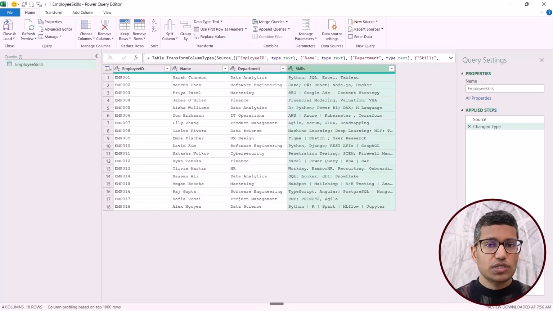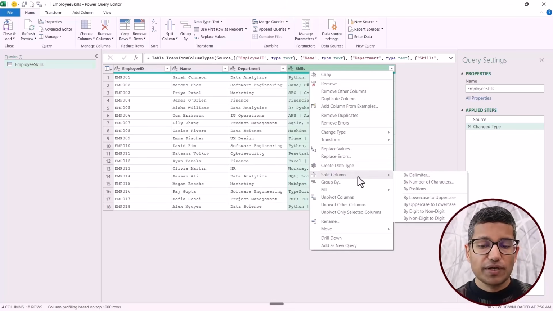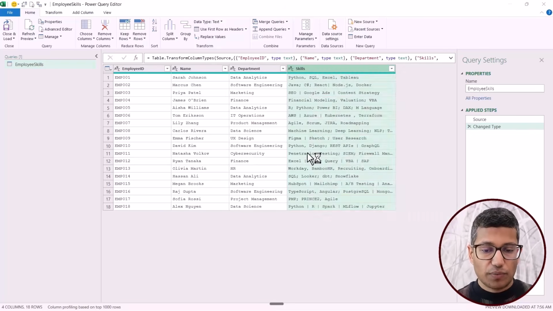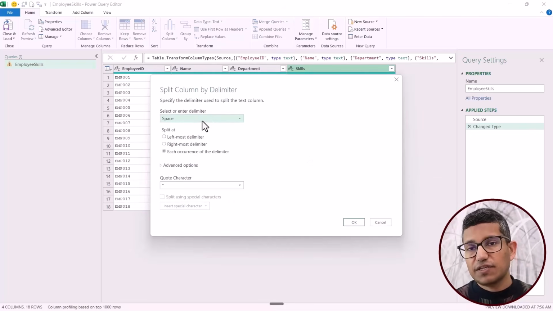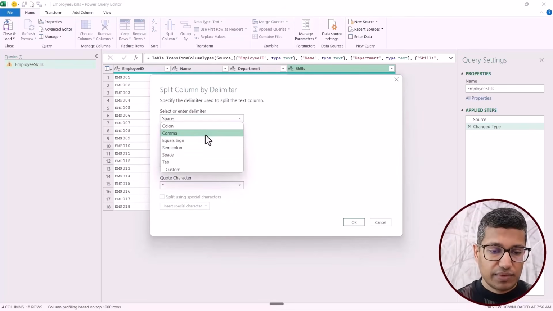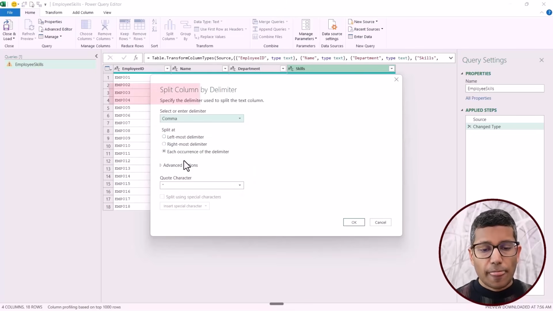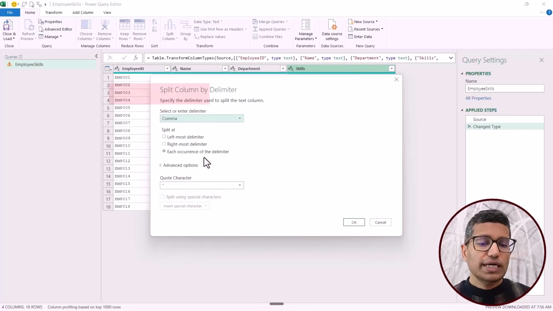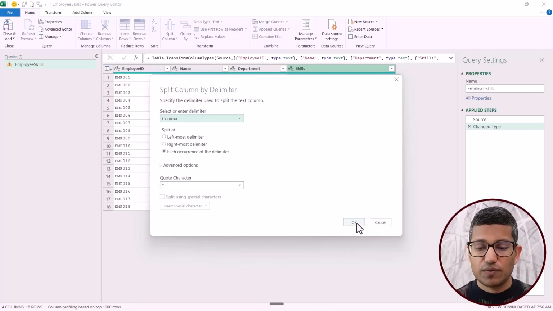Now, if I use the inbuilt split by delimiter option, it is only going to work with one delimiter. Let me show you. So here, if I want to split it, I can right click, go to split column, and here I have the by delimiter option. When I choose that, I can specify the delimiter, which in this case, let's choose comma, and make sure this is selected, which is each occurrence of the delimiter. So what it's going to do is whenever it finds a comma, it is going to split and put it in a separate column. See what happens when I click OK.